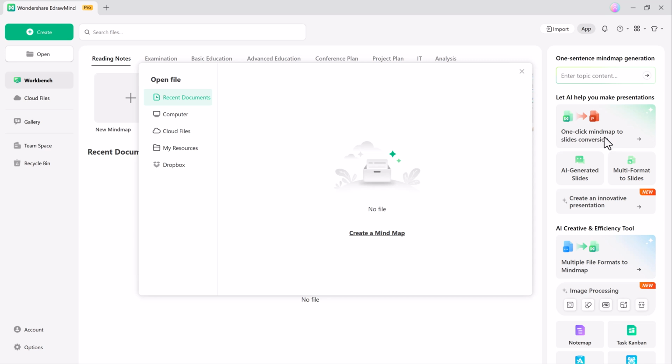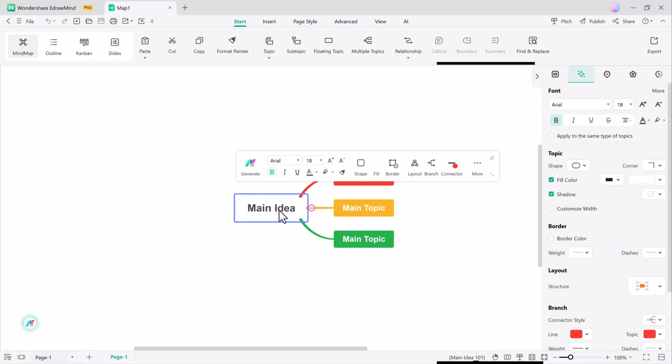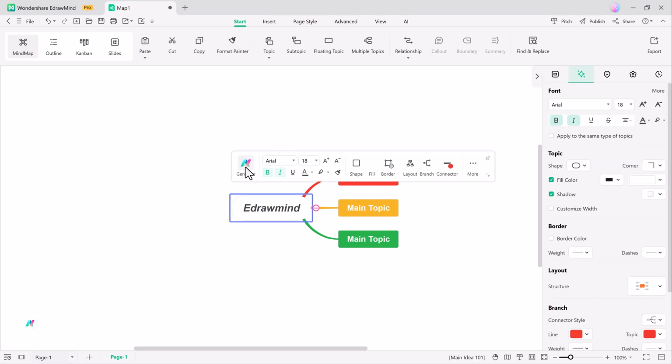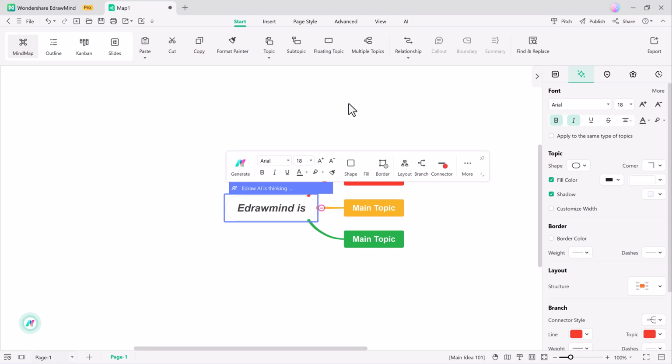So now let's talk about one-click mind map. This feature creates a complete mind map for you in just one click. Start by typing your idea. The tool will automatically create a mind map with branches and related topics.